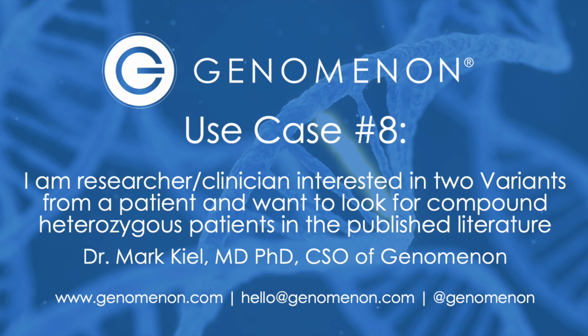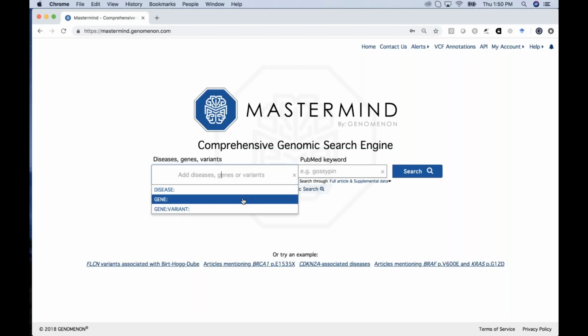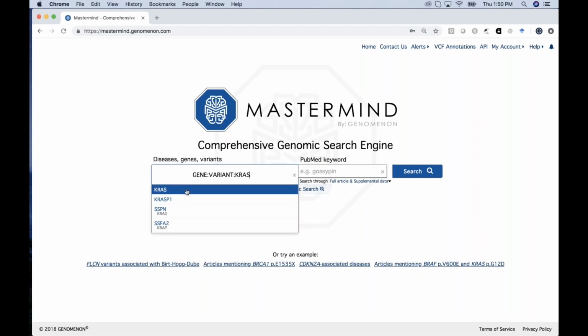Penultimate use case: if I am a researcher or clinician interested in 2 variants from a patient and want to look for compound heterozygosity ever published in the medical literature, I can perform a specific variant search in the advanced mode by first engaging a gene and next engaging a particular variant for that gene.